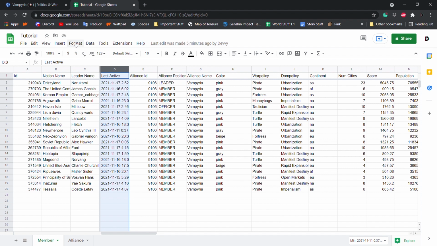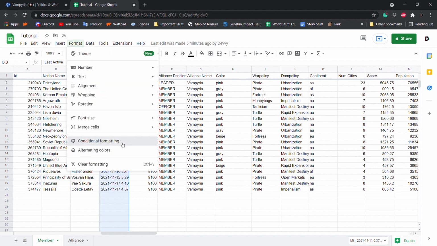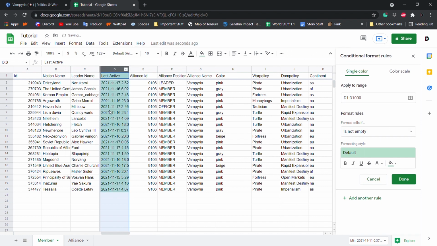An example of this, if we click on format, conditional formatting, you can see immediately it changes everything. But for last active in particular, we do not want it to change everything. We want to be able to see what members are active and what members are currently inactive. And my alliance right now is the perfect example of that, because we have one member that is really, really inactive right now.